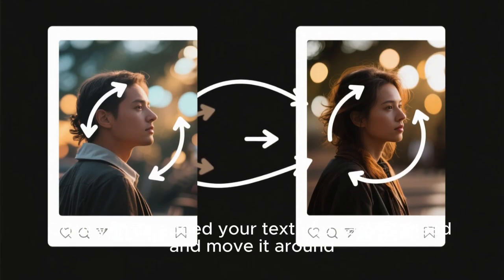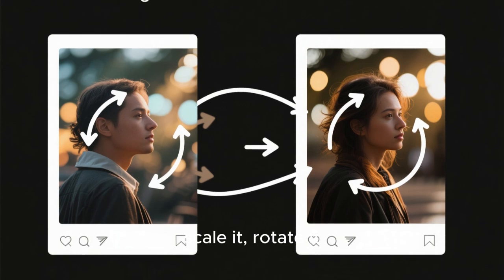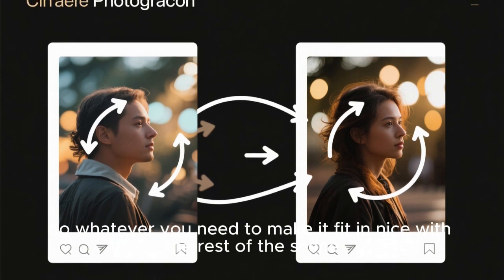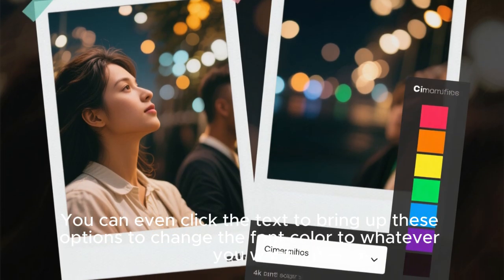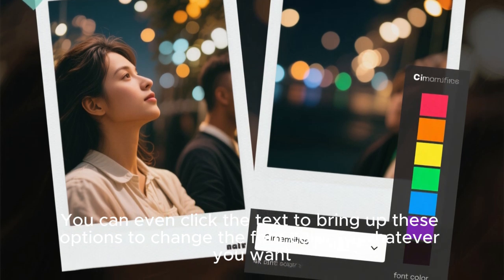Once you've added your text, you can go ahead and move it around, scale it, rotate it, do whatever you need to make it fit in nice with the rest of the scene. You can even click the text to bring up these options to change the font color to whatever you want.